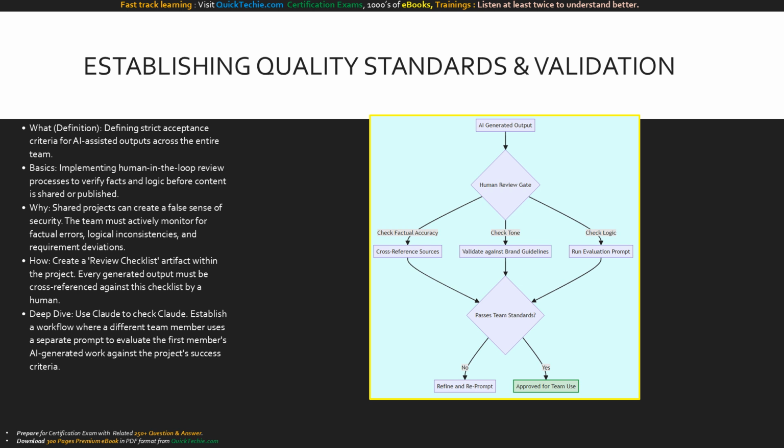You add a review checklist document to the project knowledge base. Every time a team member generates a major deliverable, they must physically verify it against this checklist. Our deep dive strategy is to use Claude to check Claude. Have a second team member take the output and run an evaluation prompt against it, ensuring peer review is baked into your AI workflow. This flowchart maps the essential quality standard validation path.